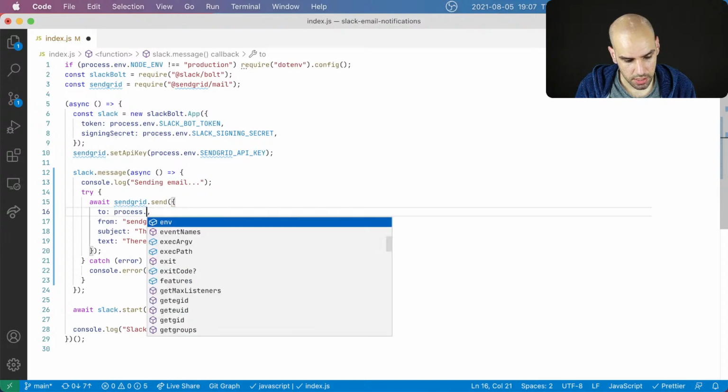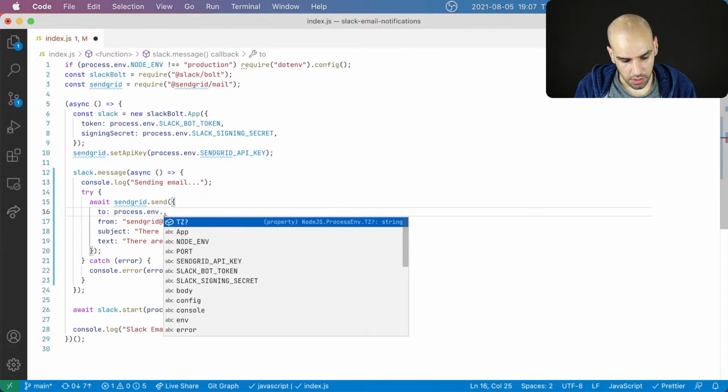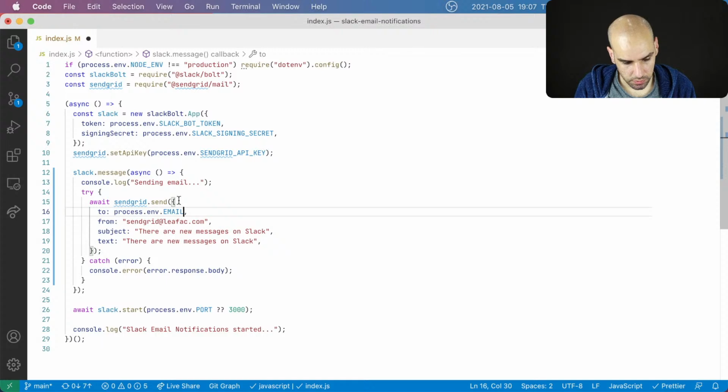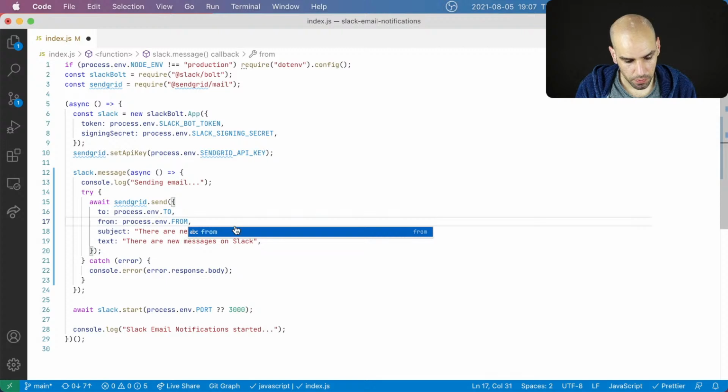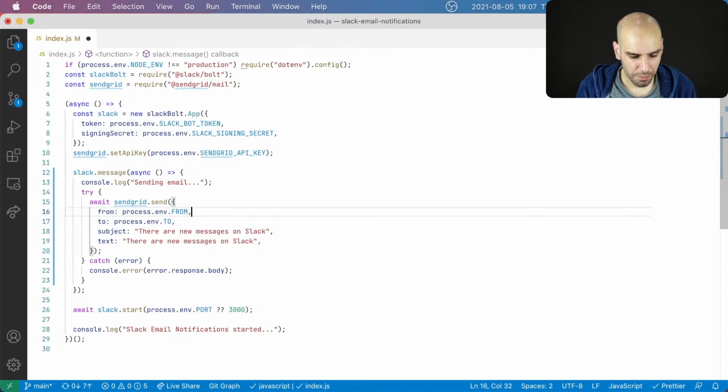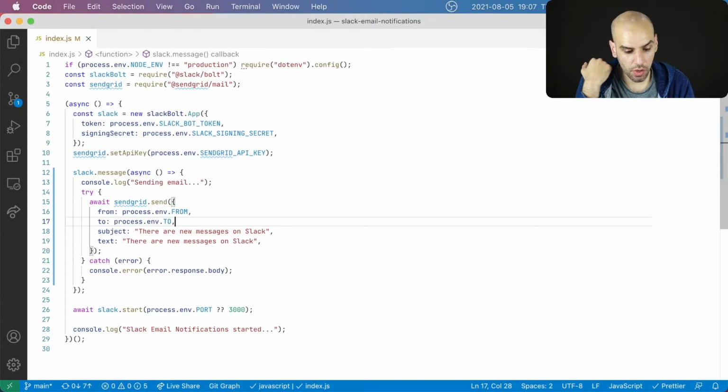So I'll have process env email or to, and then process env from. So this way, I prefer to have it as from and to. So when you get the code from GitHub and deploy it yourself on Heroku, you can use your own email addresses.